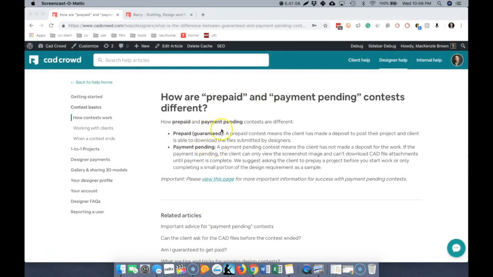Here's a quick summary of how prepaid and payment pending contests work on Cad Crowd. A prepaid contest means that the client has prepaid their project when they posted it on the site, and they are able to download the files submitted by designers.